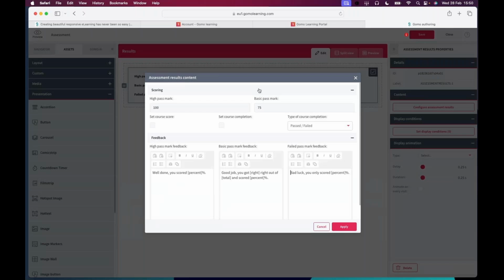So here, if I double click on it, the first thing that we can do is to put a pass mark. So I might say 50%. In this case, I've got two questions, so if I get one question right, I pass. And also, this is where we can give some feedback to the learner, just simple feedback here.